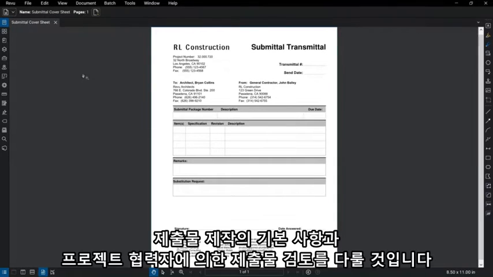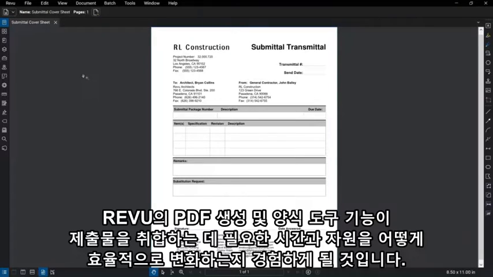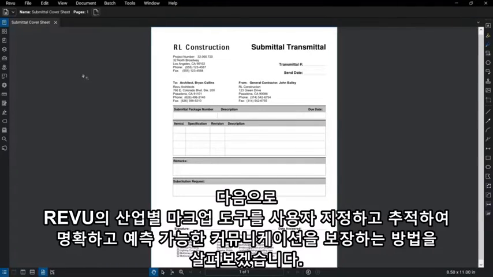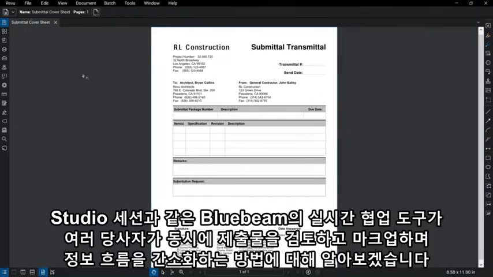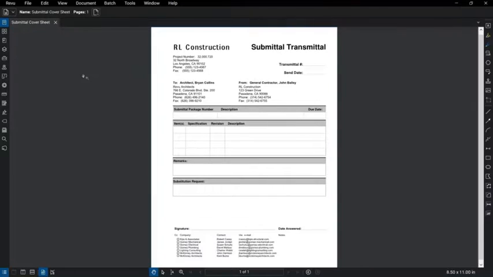In this video, we'll cover the basics of submittal creation and submittal review by project collaborators. You'll see how Review's PDF creation and form tools can reduce the time and resources needed to assemble submittals. Next, we'll look at how Review's industry-specific markup tools can be customized and tracked to ensure clear and predictable communication, and how Bluebeam's real-time collaboration tools such as Studio Sessions streamline the flow of information by allowing multiple parties to review, mark up, stamp, and track the same submittals simultaneously.